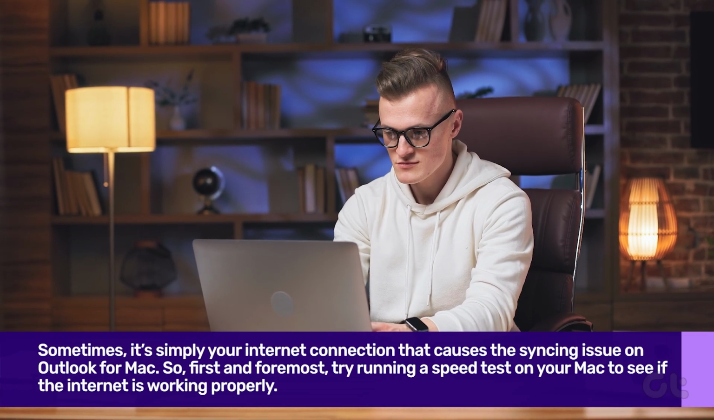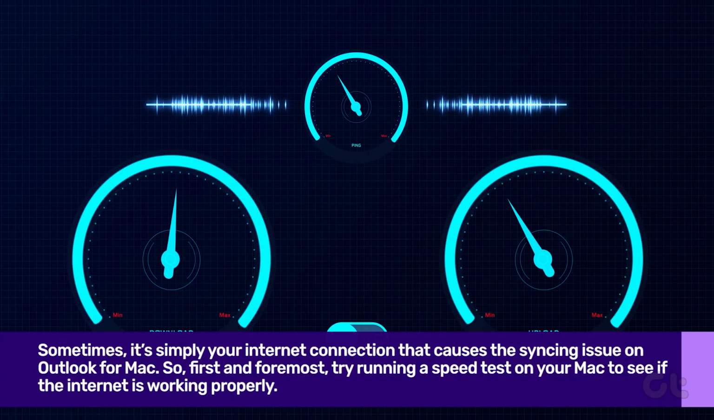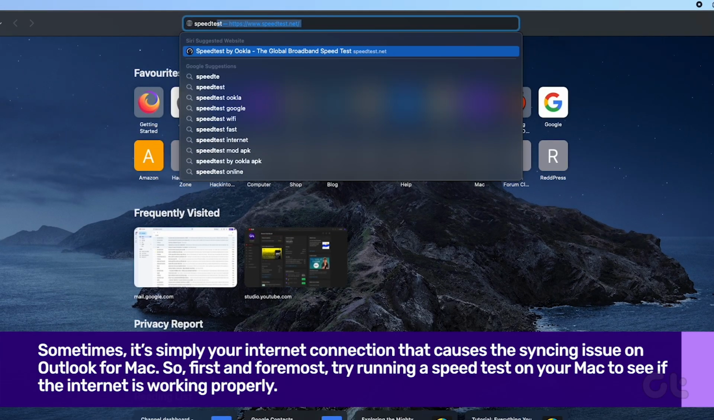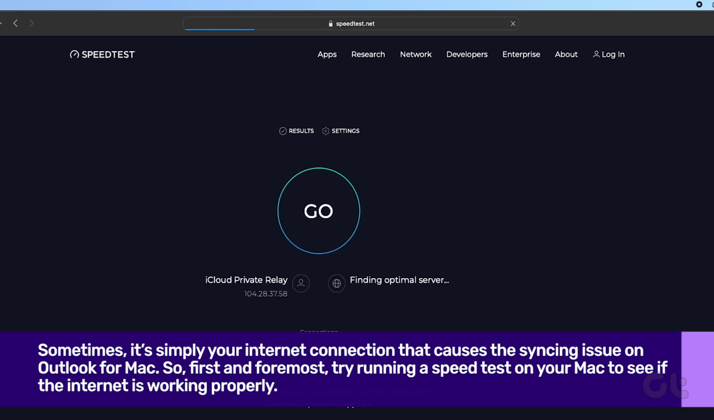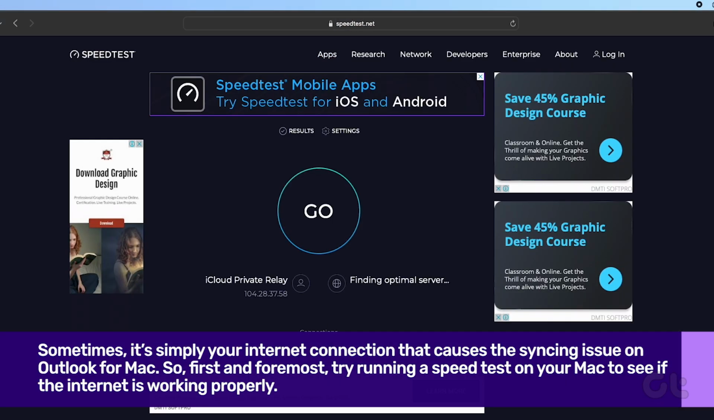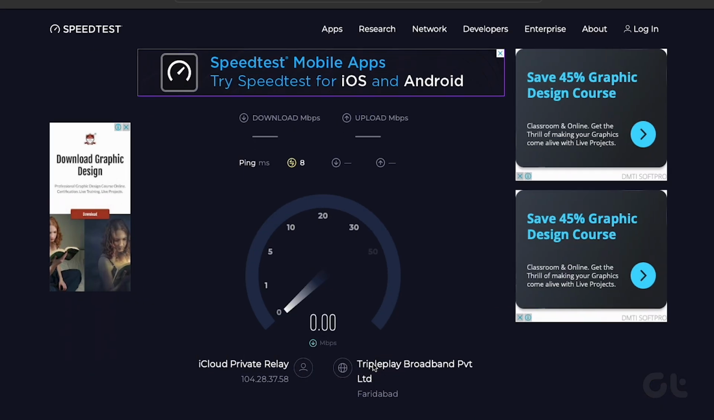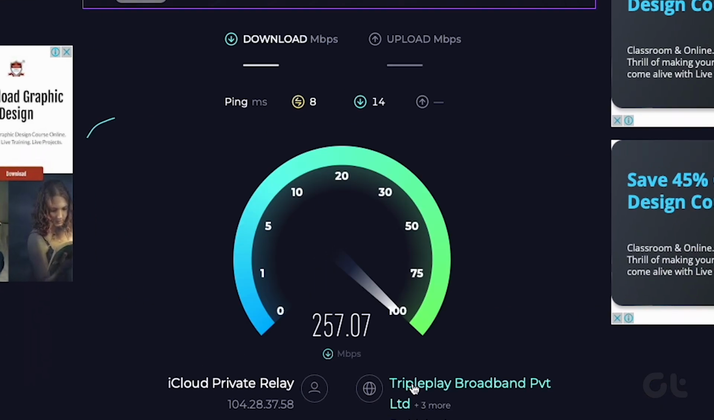Let us tackle the basic reason first. Sometimes it's simply your internet connection that causes the syncing issue on Outlook for Mac. So, first and foremost, try running a speed test on your Mac to see if the internet is working properly. Once it's confirmed, we move on to the next step.